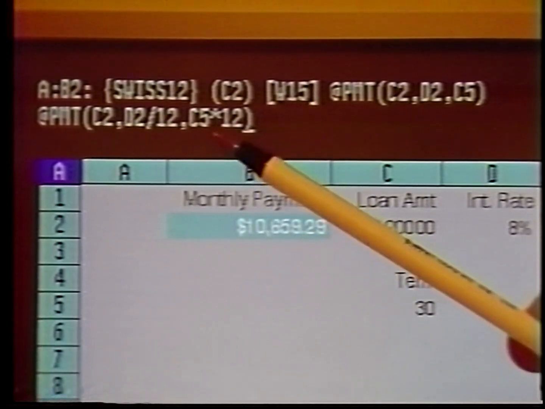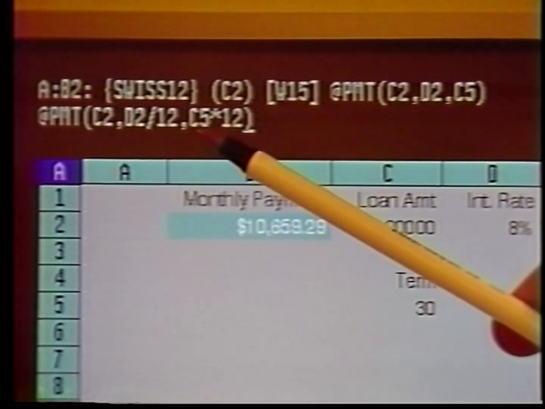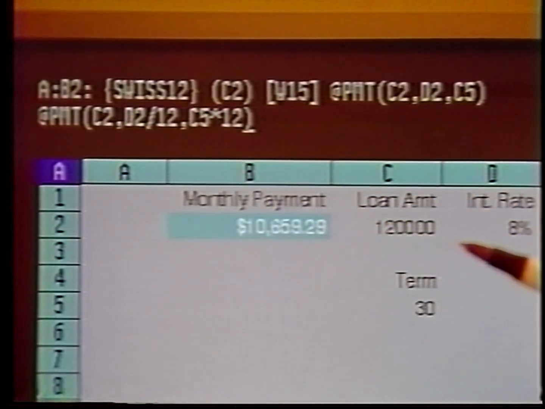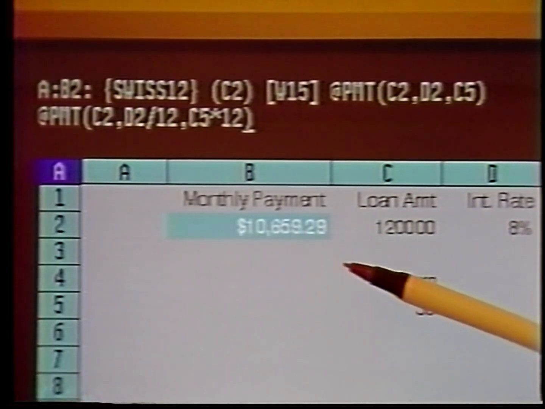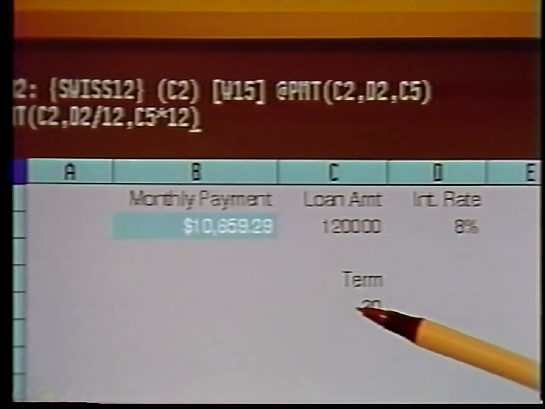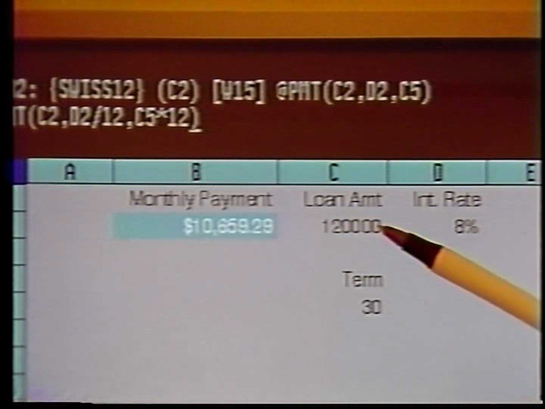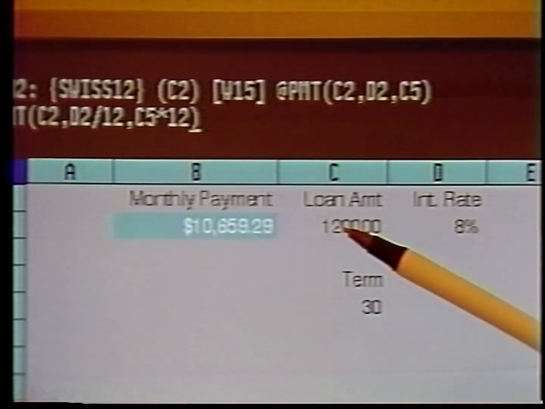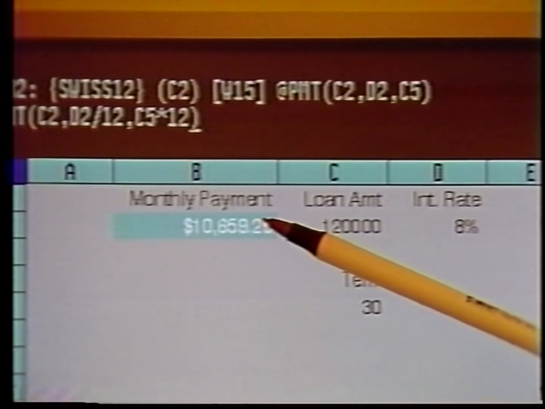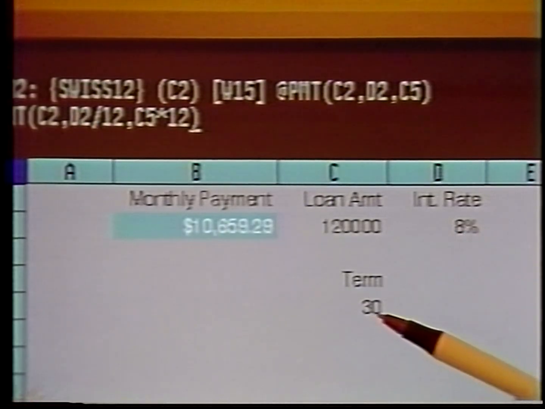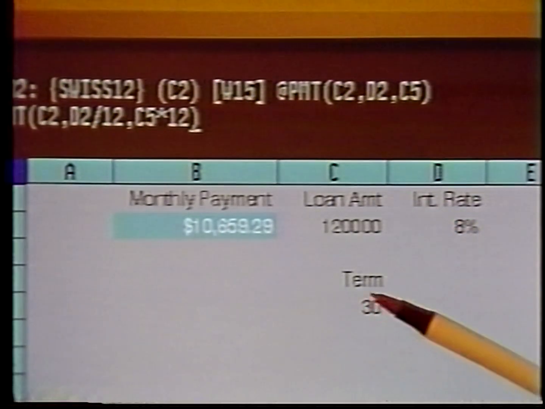Now, of course, all of these cell addresses could be just values. We could type in numbers here if we wanted to, instead of the cell address, and then just figure out a payment really quickly. But where we're using a little table or a worksheet setup here, we want to use cell addresses. That way we can go back and change, for instance, the loan amount right here in the cell, and it will automatically be changed in the formula. And we can figure out the payments for any loan amount. We can also change the interest rate or the term by just typing a new number in one of these cells. Now that we've got this formula set up, let's go ahead and press enter.